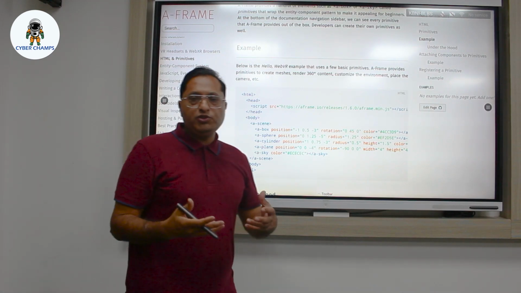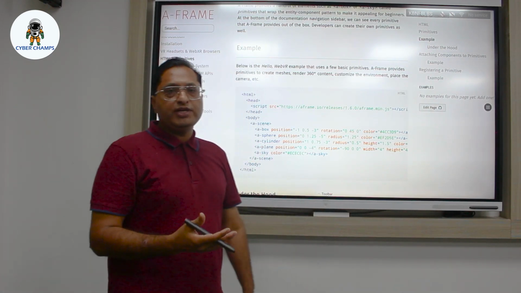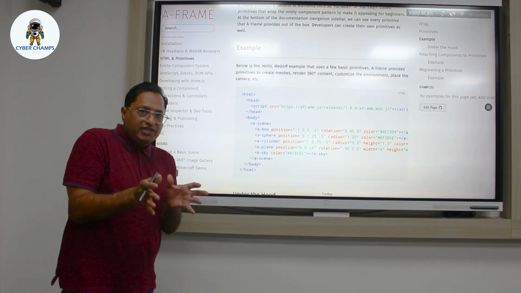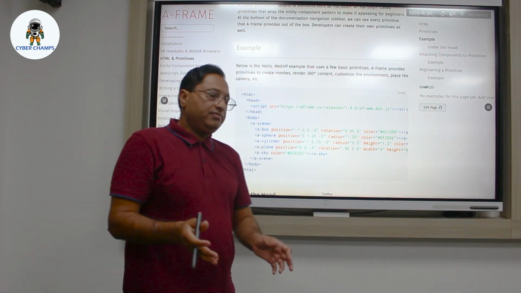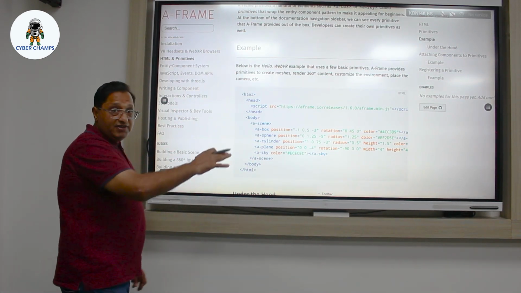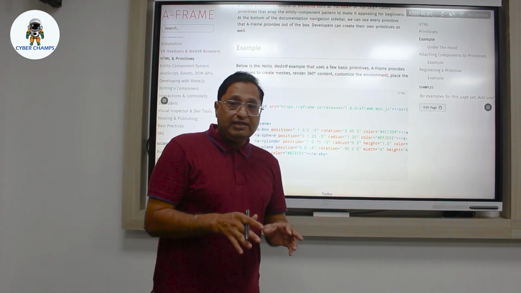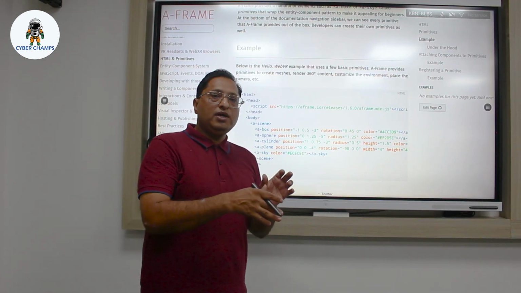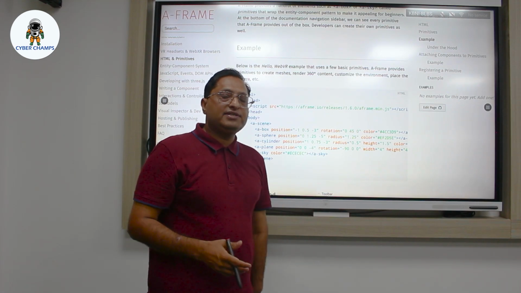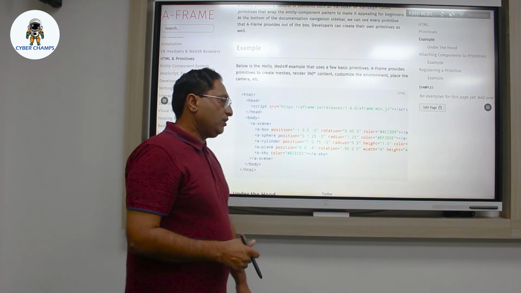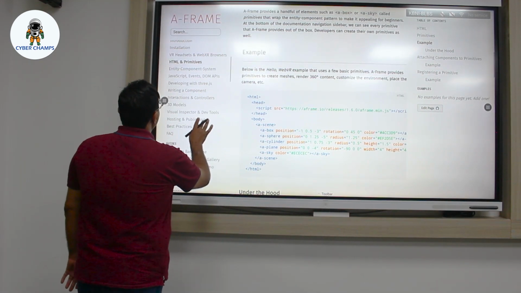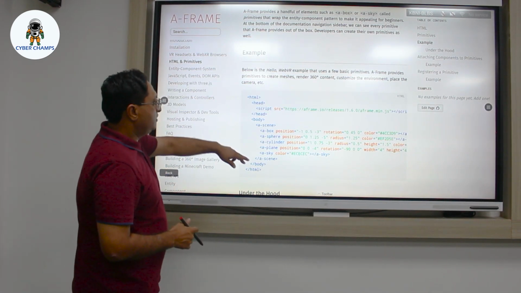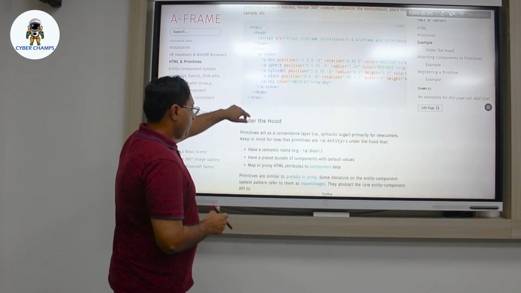If I discuss a few tags of HTML with you, you can see that HTML tags are simple. But when we add this tag between those tags, then it becomes A-frame. When I discuss the structure of A-frame in detail, I will discuss how the different HTML tags can be created using A-frame technology. Okay, fine. Here you can see HTML and primitives. You can just study them.